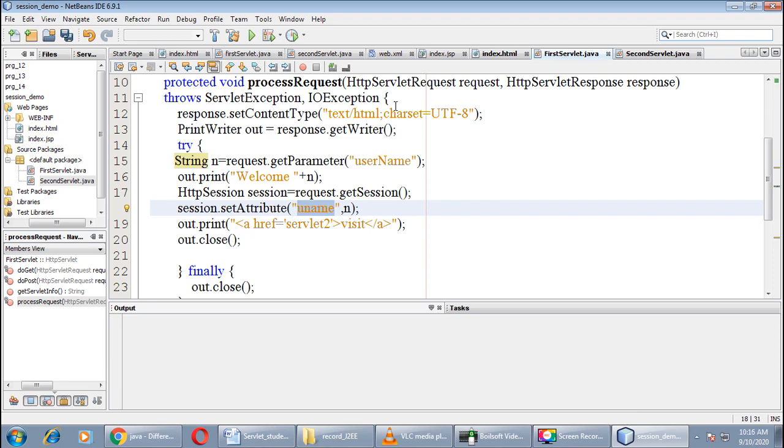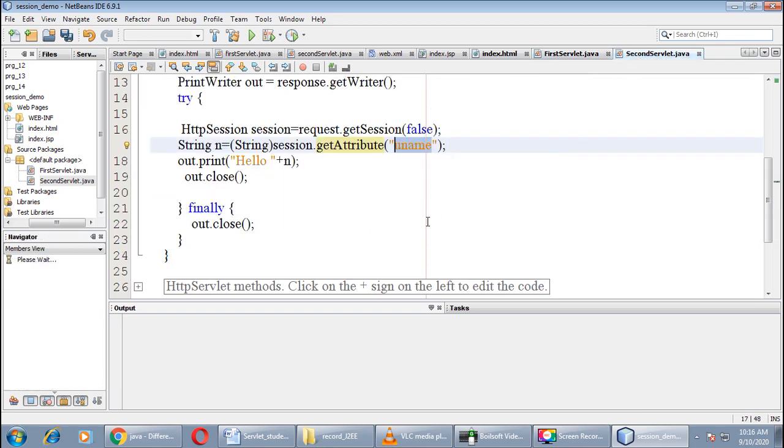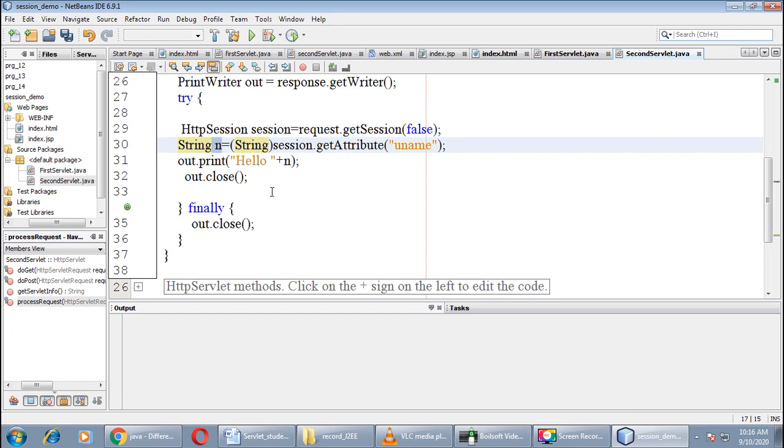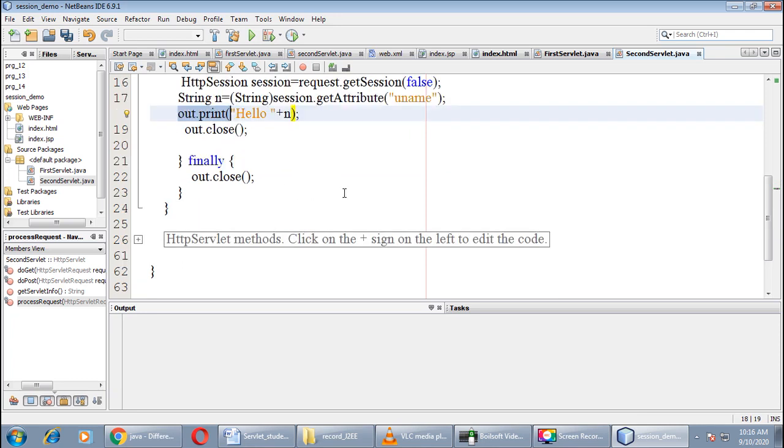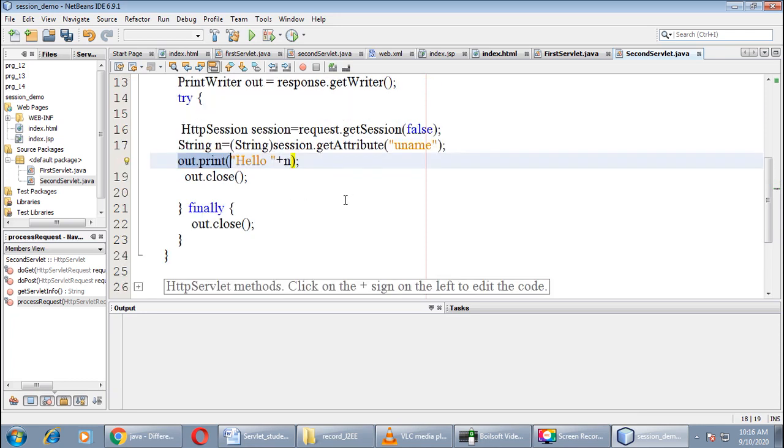Now on the second page you can get the same attribute through the getAttribute method, and here we want to convert this value to string. We will assign the same value to the variable n of type String. Then simply we'll print the hello message with that value on the screen. For that we'll use the out.print method, hello plus n. Right, so this is all about the second servlet page.